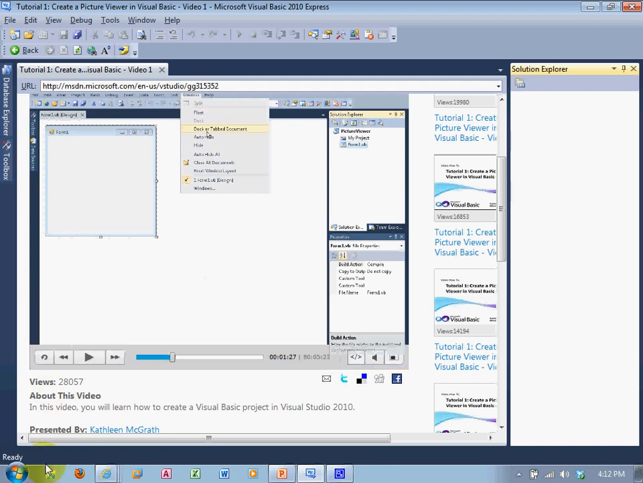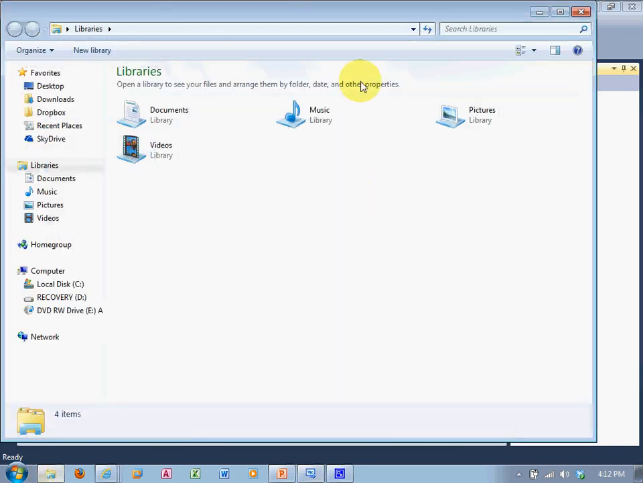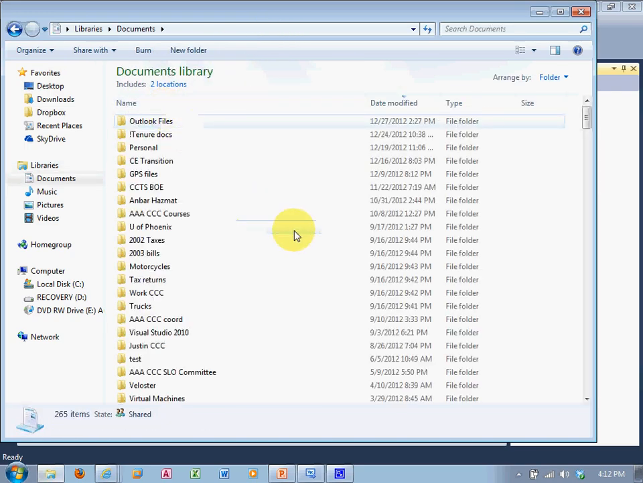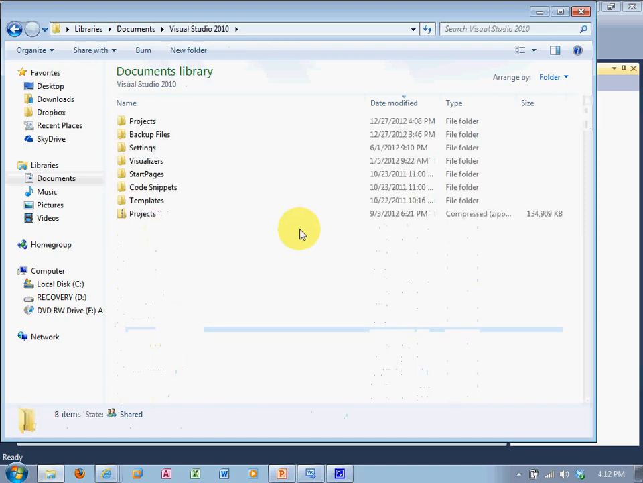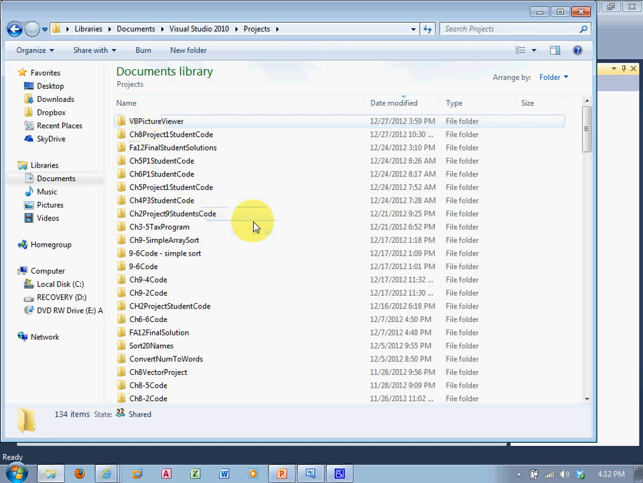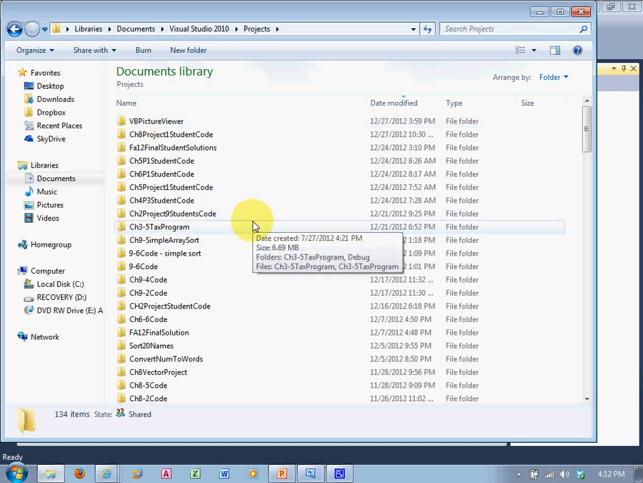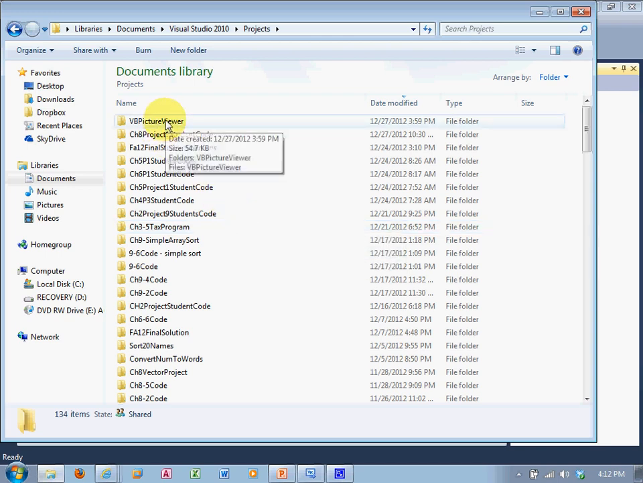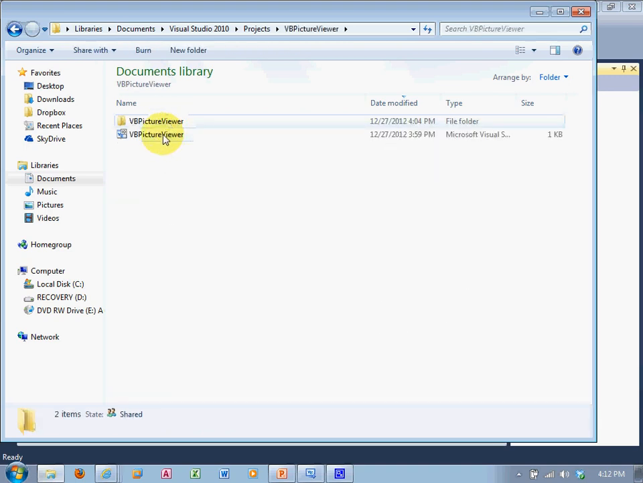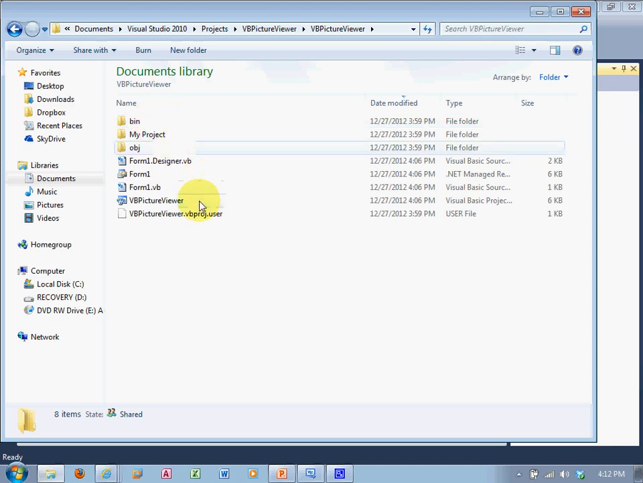And I'm going to navigate down to Documents, and I'm going to find my Visual Studio 2010 Projects folder. Now, you're not going to have all these projects in your Projects folder. Chances are you might just have one, the VB picture viewer. And if I were to click on that, you'll see the solution file. And if I click in the subfolder, you'll see all these other files that are associated with that particular project.